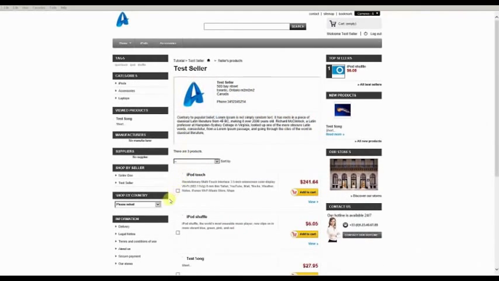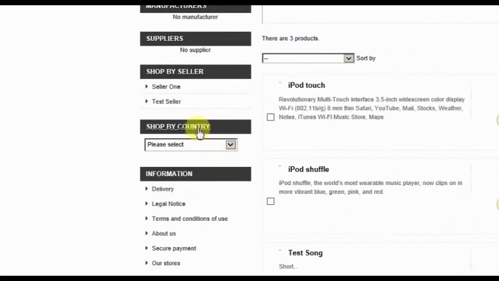This module also adds a block called Shop by Country, which allows your customers to filter or search by country or region. In the near future, this module will also allow the implementation of multiple levels of location.